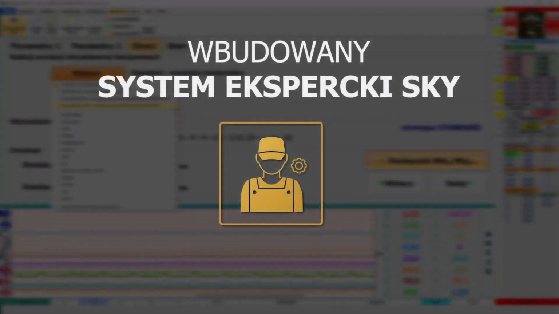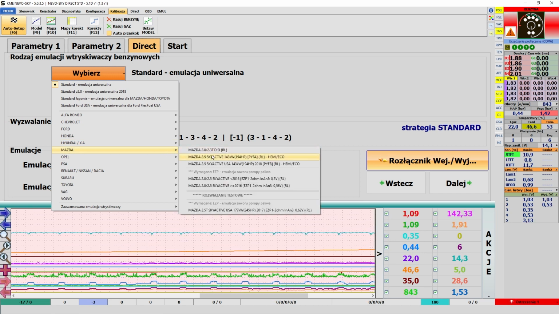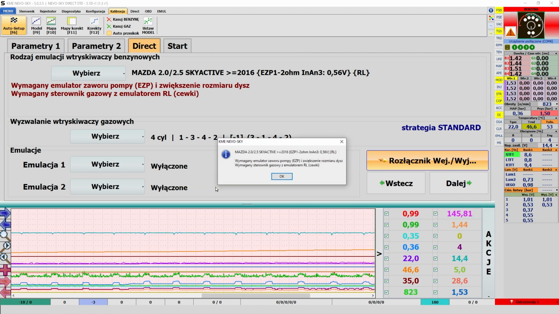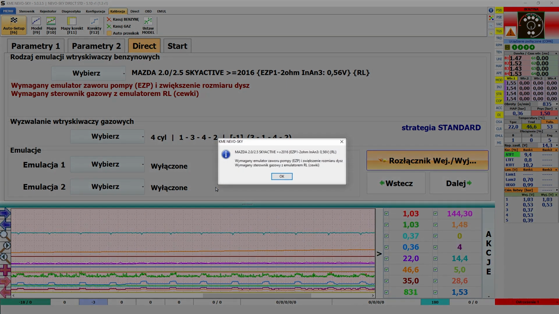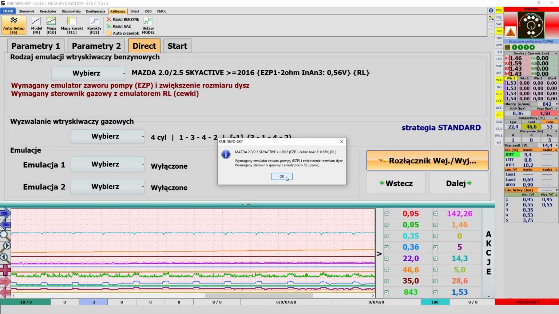After selecting a car from the list, Sky Expert System will suggest the required additional elements of the gas injection system. For the Mazda 2.0 Sky Active engine after 2016, an external EZP pump valve emulator is required, in the EZP12ARM version, and the KME NEVO Sky Direct gas controller in the RL version.